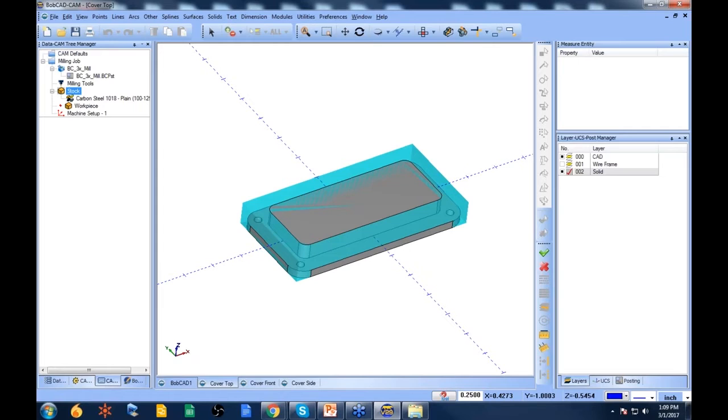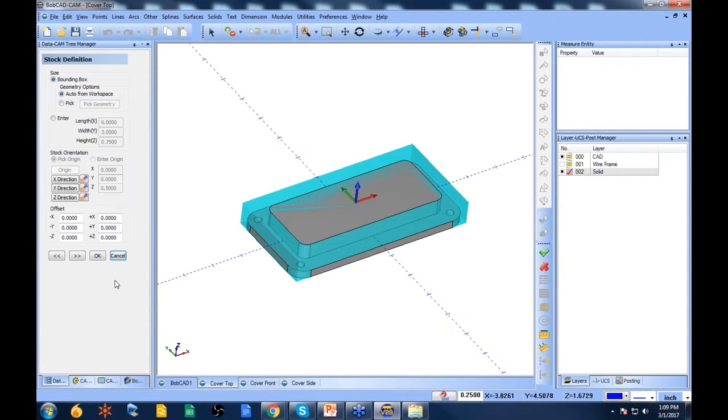One of the steps of the stock wizard is to set up the stock. The second step is to set your origin, so it's really a two-part process. If we run back to our stock wizard again, rectangular, and we want to make adjustments to our stock definition, we can add offsets. For now, we're going to leave it where it is.